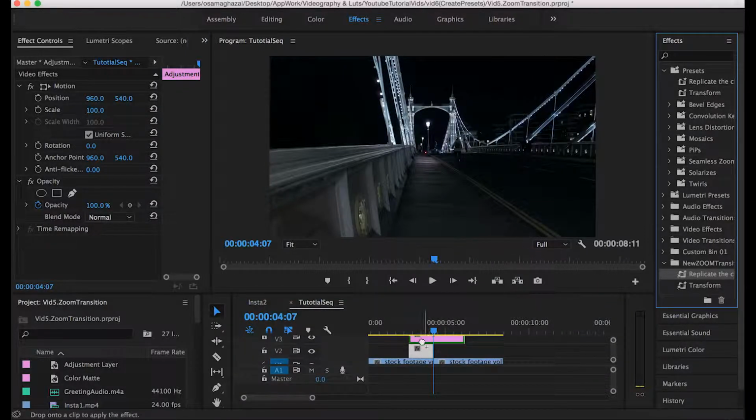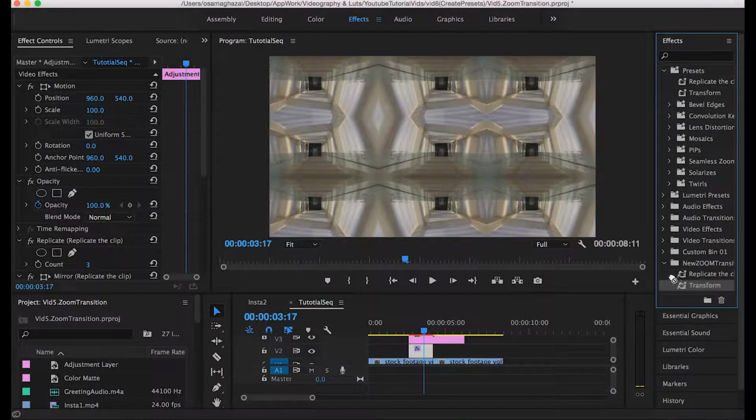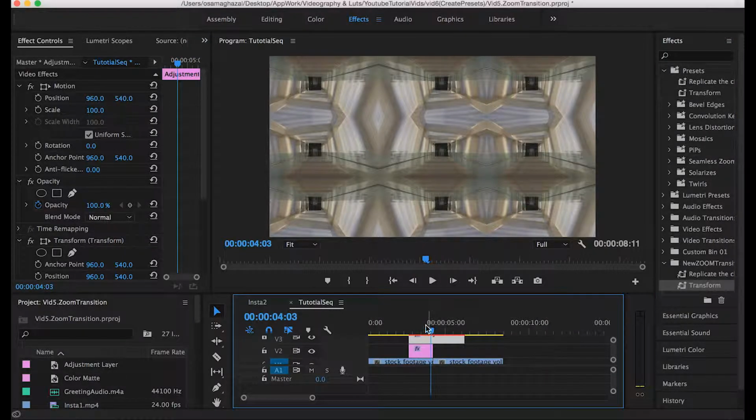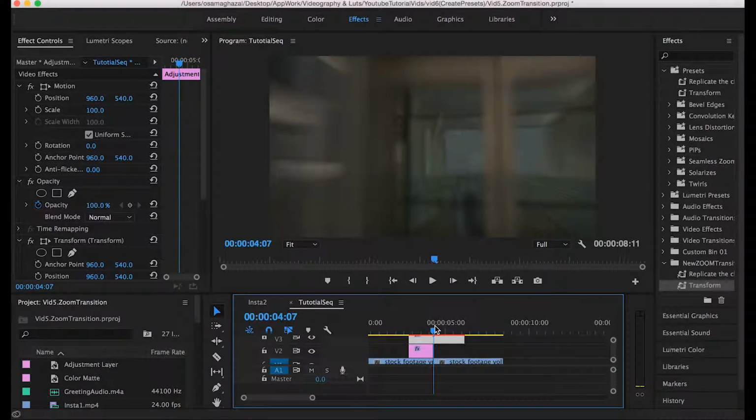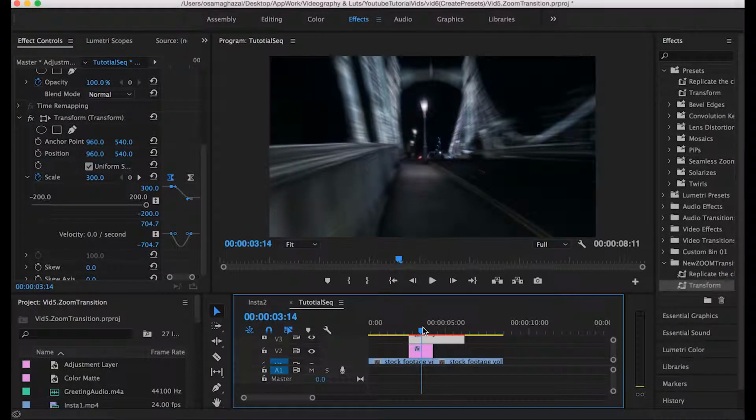So now I will drag the replicate effect and drop it onto the second adjustment layer that actually covers the first clip only. Let's drag our cursor and check that. Here it is. That's what we're looking for, guys. Then I'm going to drag the transform preset onto the first adjustment layer. Drag the cursor to the middle point between the clips where we have to apply the peak of the transition. And here we go. We can just move this keyframe a little bit, and here we go.